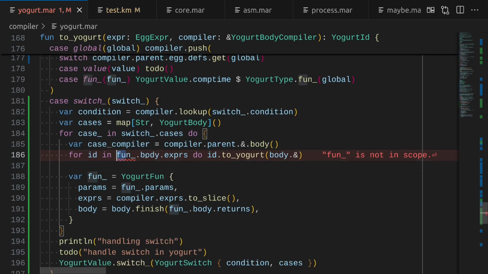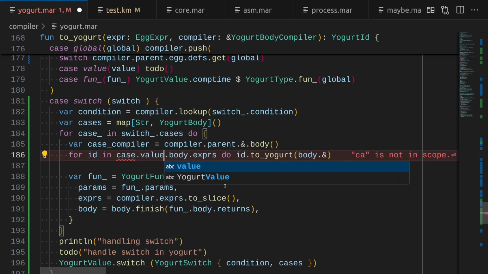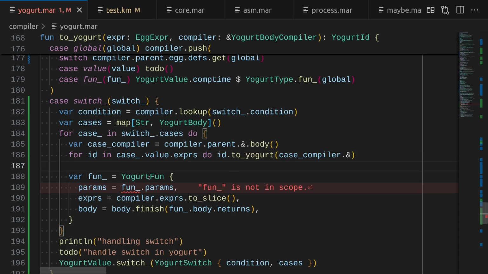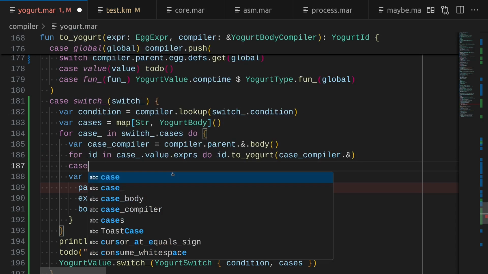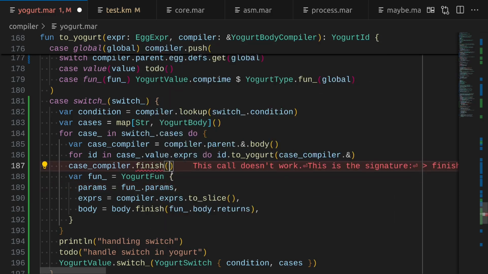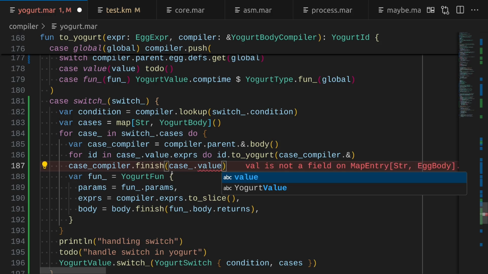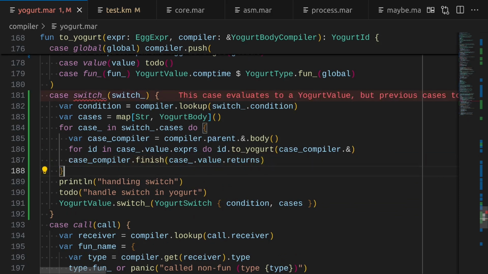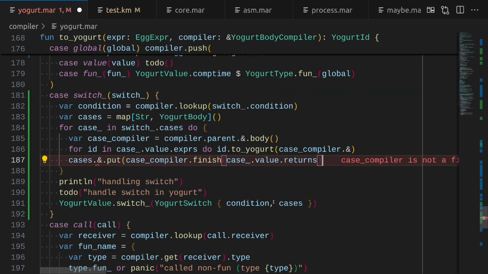And then for each ID in the case value expressions, we turn that into yogurt case, using the case compiler. So that then in the end we can say case compiler dot finish using the case dot value, which is an egg body dot returns, and this returns a yogurt body which we add to the cases. So cases dot put case key that.